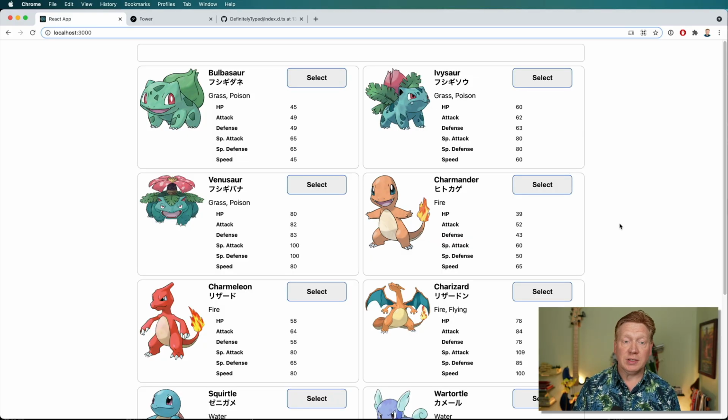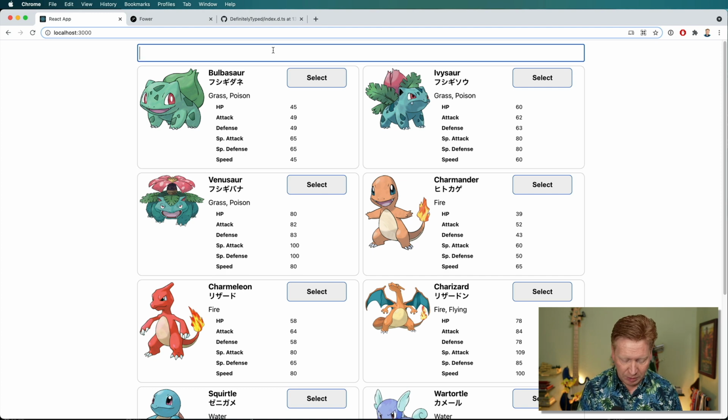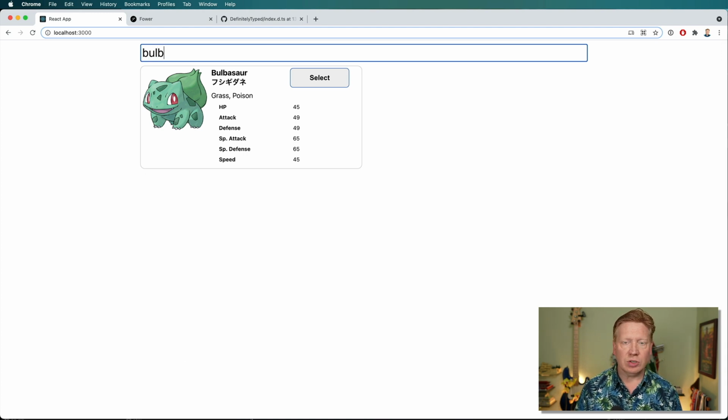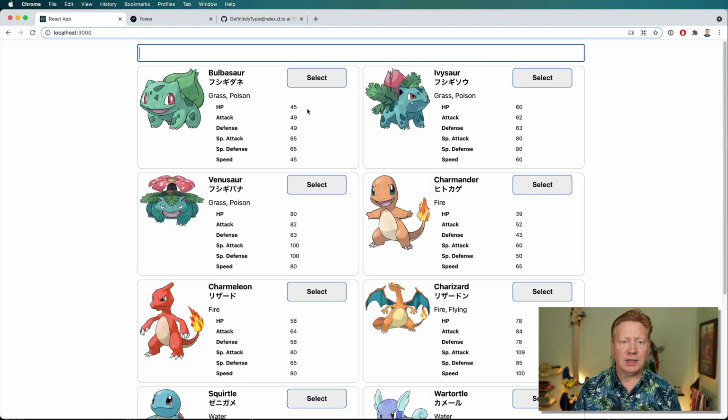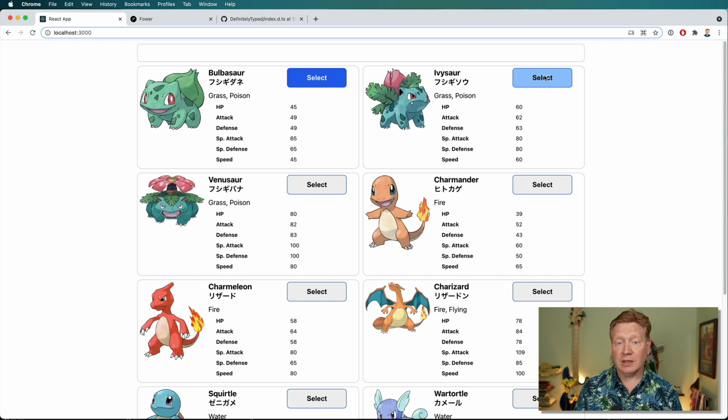Okay, so let's start off by taking a look at the app that we're going to go reproduce. This is a list of Pokemon, and you can search it by just typing in a search term up here. It's case insensitive, so it picks up Bulbasaur even though it's capitalized. And I can delete that. I can also select and unselect Pokemon, although really it doesn't do anything currently. It just kind of sets and unsets that button. Okay, let's go build ourselves an app.